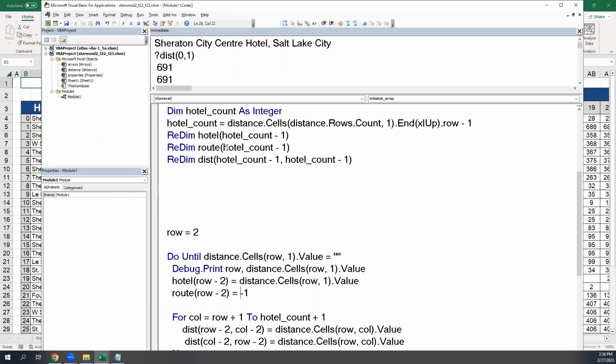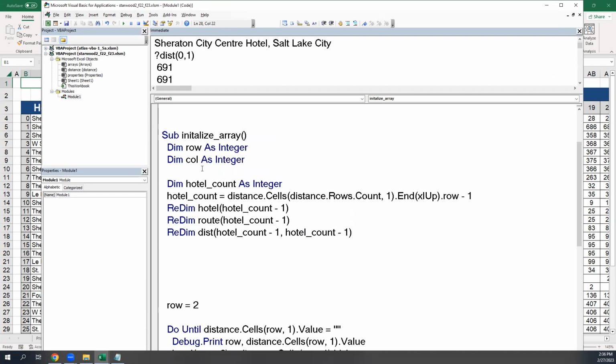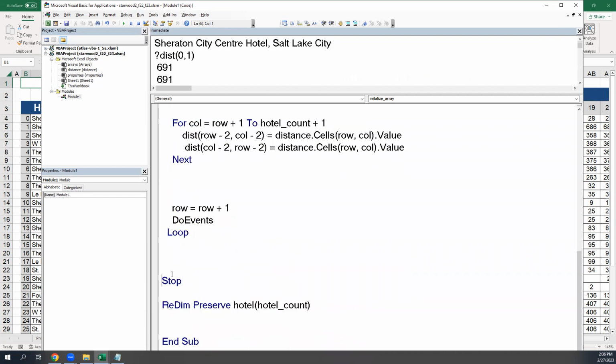Okay, so I think we're in pretty good shape to try to start solving the problem. So in fact, I think now our initialize array, I'll get rid of my little stop statement here. We talked about read and preserve on the video. I'm going to get rid of that here. And so that now is going to initialize my arrays to have the starting values to start doing the calculations.